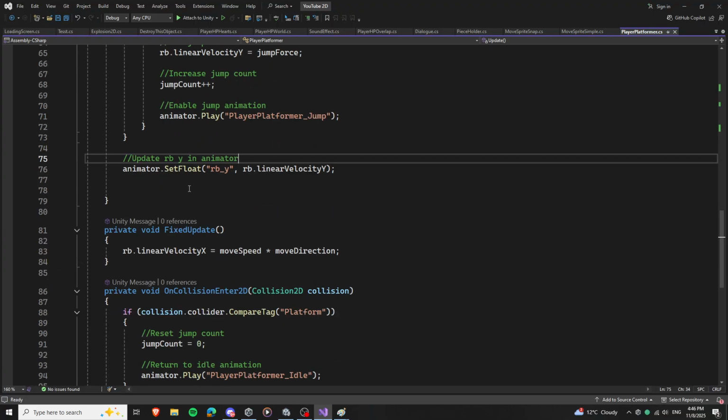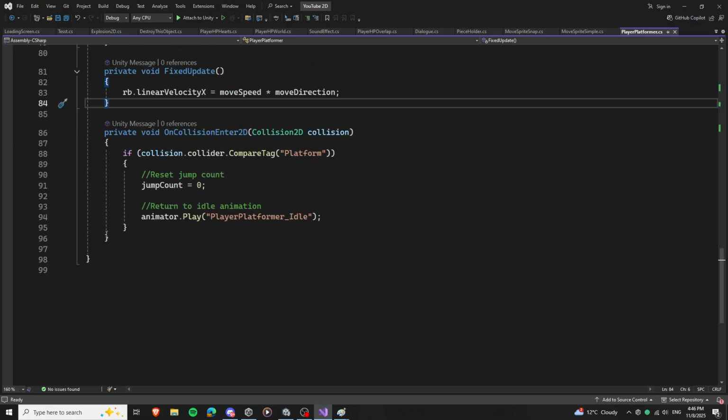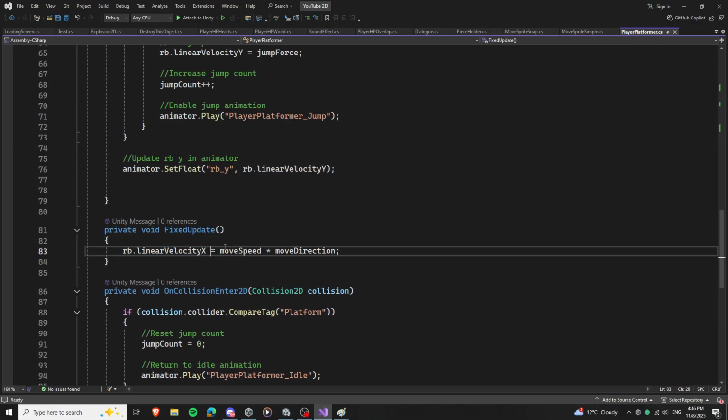And in fixed update, so why don't we put this in the update? You see in the fixed update we change the velocity on the x. If you do physics every frame, you have to do it in fixed update. I don't know the explanation, but that's how you do it. So you see for the x, for the movement on the x-axis, we say move speed times that move direction.